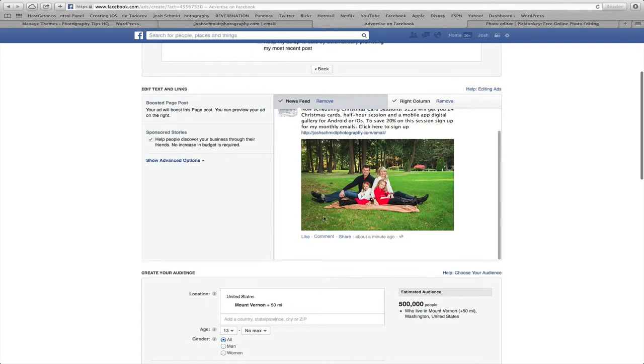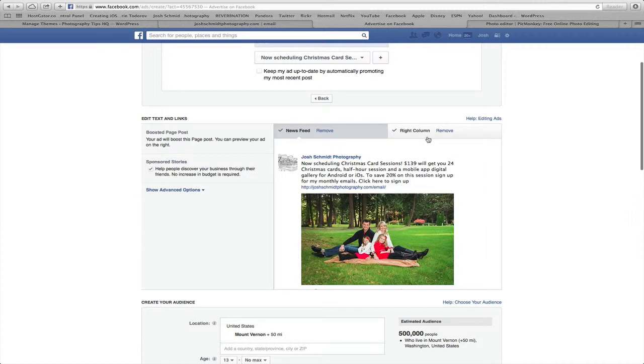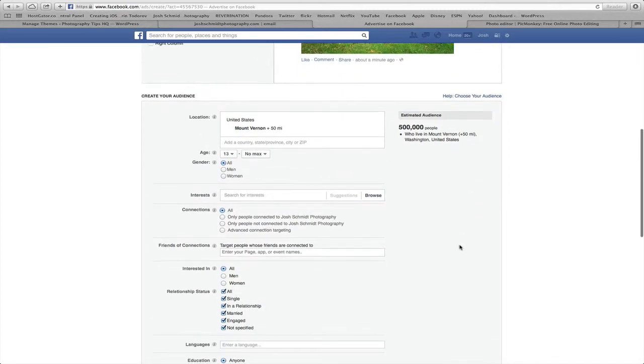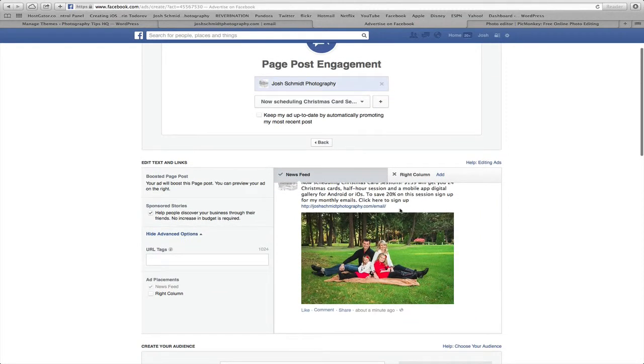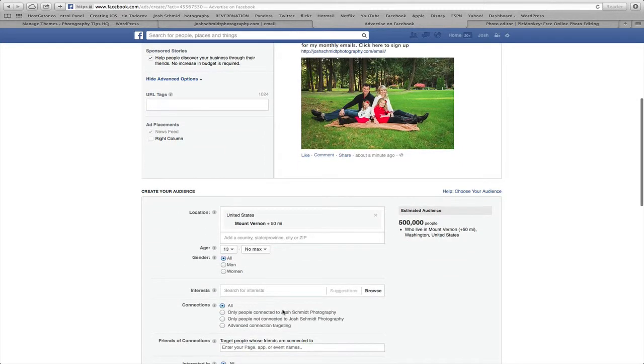Okay, so here's the preview. All right, I'm going to remove it from the right column on Facebook because, to me, I don't really look at that right column, and from the research that I've done, it's not the best place to run an ad. Keeping it in the news feed is by far the best, and your mobile users will be able to see it that way also.